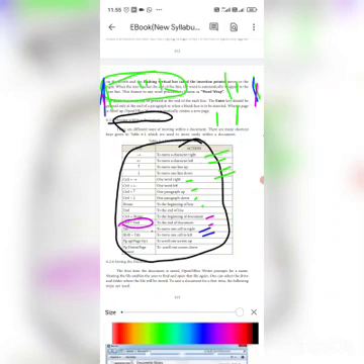Okay, Page Up, Page Down. Page Up, Page Down means one screen up, one screen down.